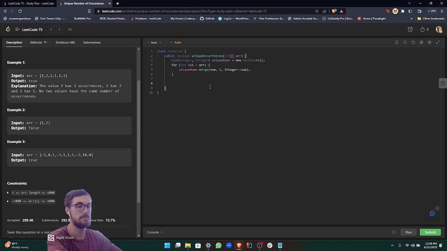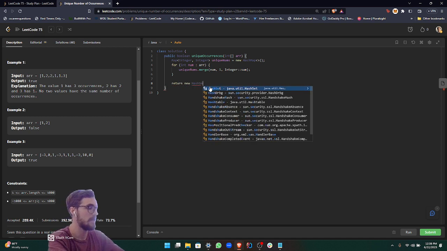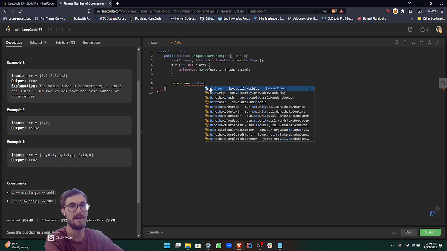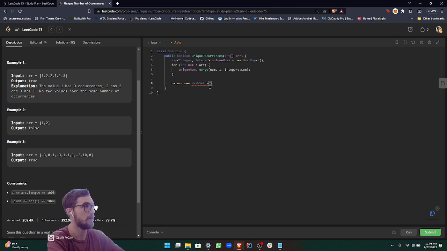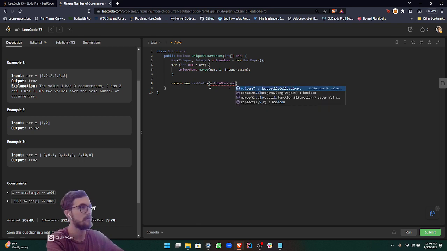Since it's going to be our last statement in this particular problem, we are going to start it with return, and then we want to initialize a new hash set. And keep in mind that hash sets can only have one unique value, so they throw out repeat values. So what we're going to do is get unique nums, and then the values, because we don't want the keys, we want the values, since we're trying to see how many occurrences each key has, essentially.